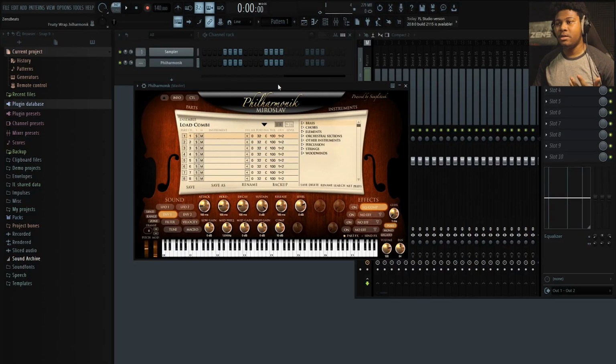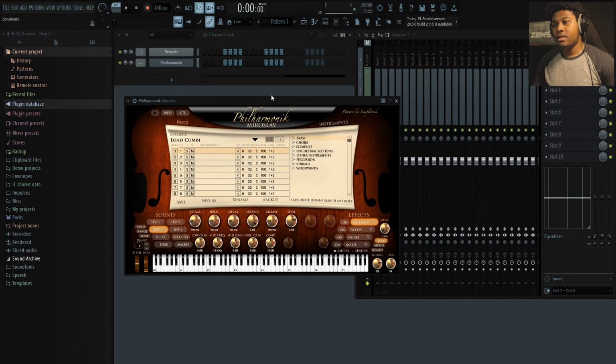Alright, so next up is Philharmonic. I've got to say, this is probably another one of my go-tos for sure, especially for darker melodies. The brass in here is really good. It's been used by top producers to make some really, really catchy melodies. These are really good sounds, very high quality, very realistic sounding, especially the piano.